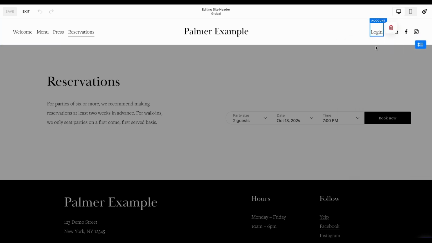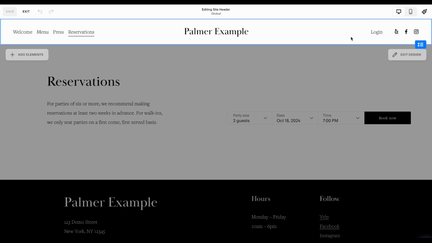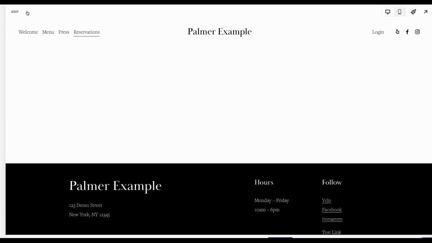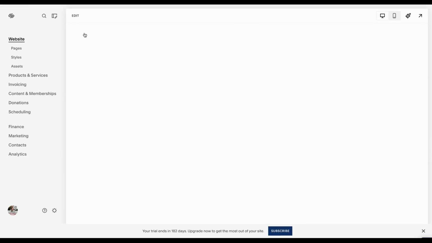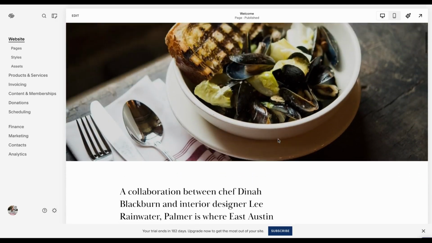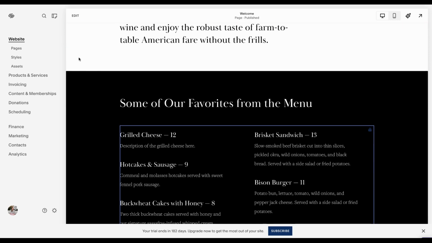Log in, depending on what your restaurant has, you may or may not need this. You can delete if you don't. And then let's hit exit here and come back to the welcome homepage. And I will show you how to edit your colors and your color palette and your fonts.